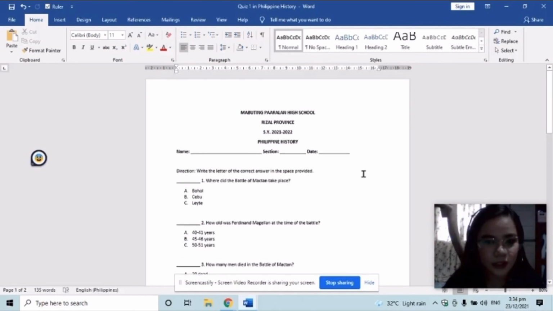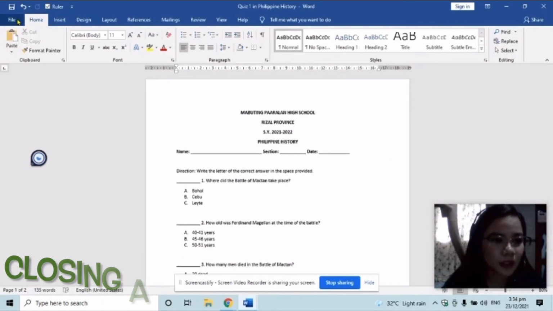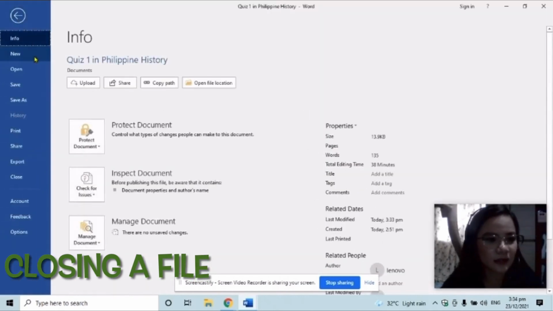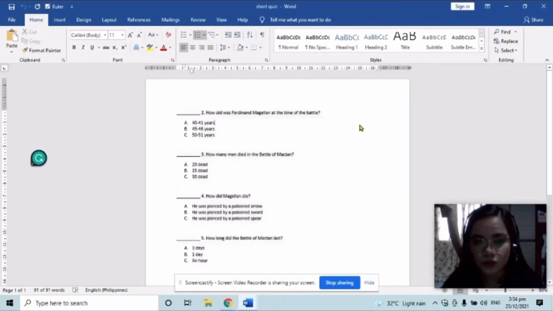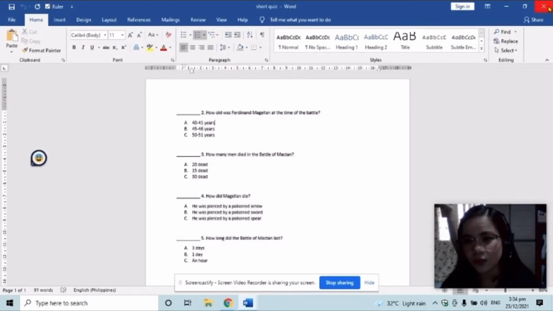I'm done with everything. Now I'll be closing this file by clicking this File tab again, Close. And you may also use this close icon for us to close everything.